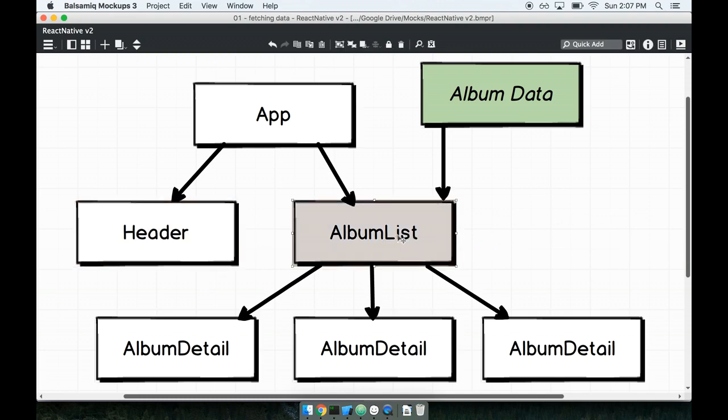The first thing we're going to do is make this component. We're going to put some dummy text in there, and then we're going to make sure that it renders inside the app. After we put together some initial scaffold for the AlbumList component, we're going to work on fetching our album data from that remote endpoint. So let's get to it.